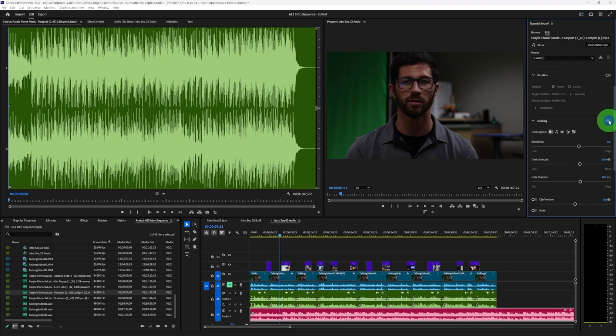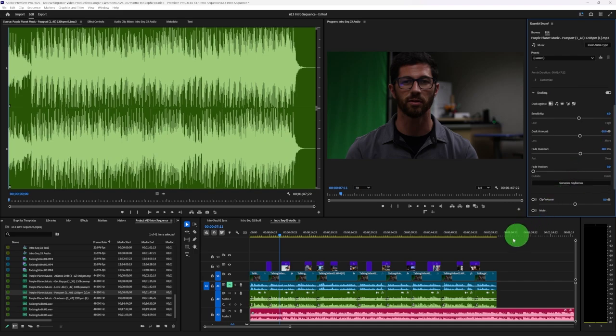We're going to turn on ducking, and what it says right here, duck against dialogue, is the automatic one. So what ducking means is that the audio will duck down when it hears any dialogue talking. So once I do that, I'm just going to scroll down here and click on this button that says generate keyframes, and look what happens down here on my timeline, specifically in this little section right here. Watch.